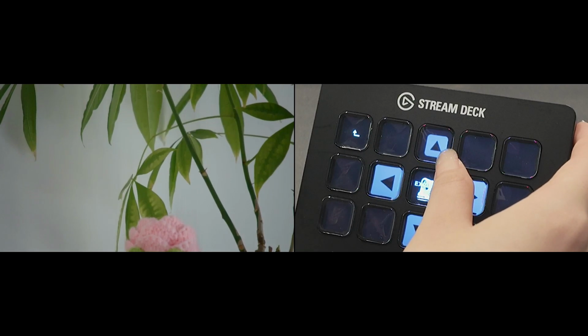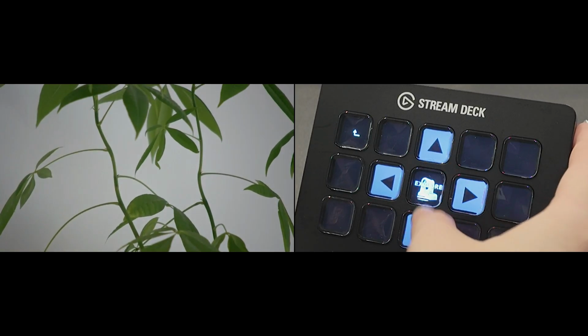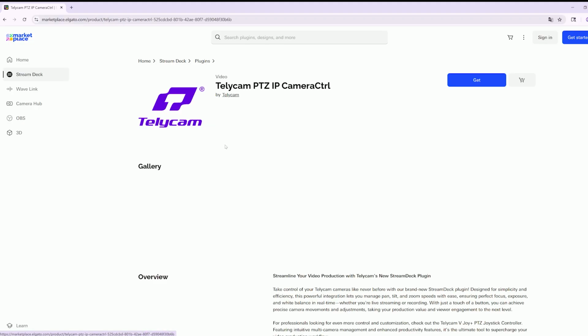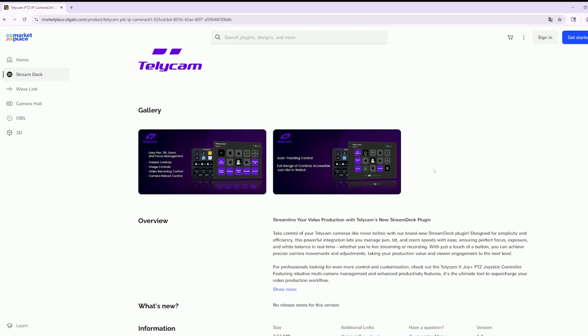Hey everyone, exciting news from Telycam. You can now control your Telycam PTZ cameras with the Elgato Stream Deck. That's right, with our brand new Telycam PTZ Plugin available now on Elgato Marketplace.